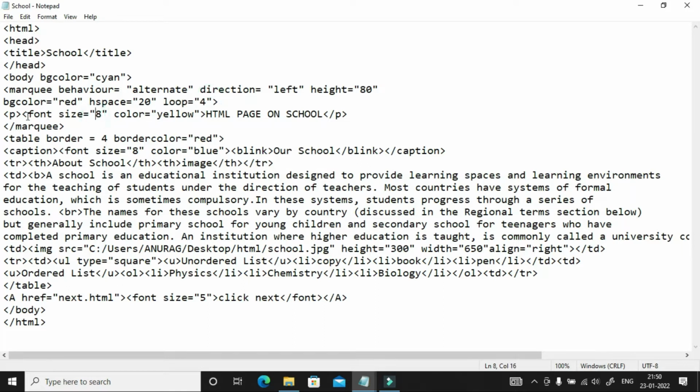Now we have to start the p tag and I have to give the heading, that is, HTML page on school. The font size I have taken is 8 and the color of this text will be yellow. Now here the marquee tag will get closed.